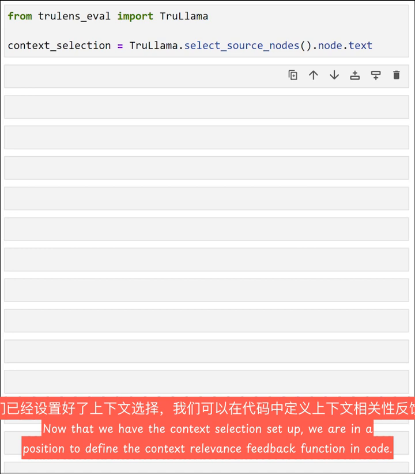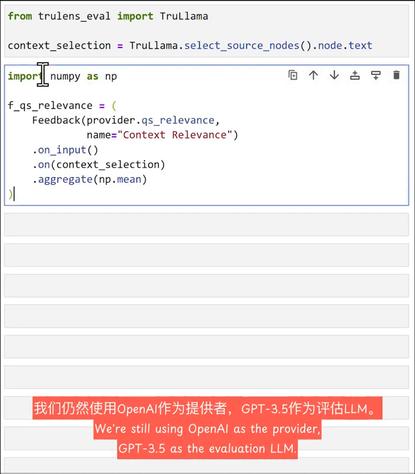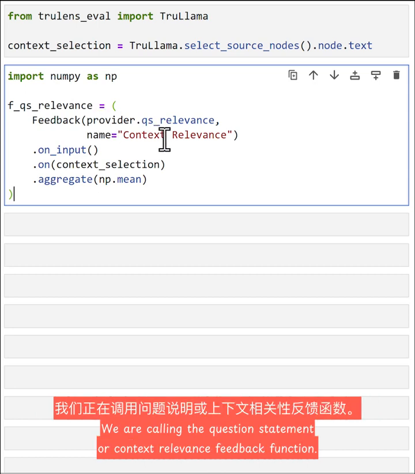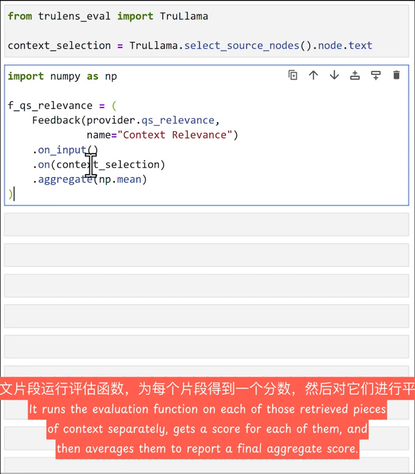Now that we have the context selection set up, we are in a position to define the context relevance feedback function in code. You'll see that it's pretty much the code segment that I walked through on the slide. We're still using OpenAI as the provider, GPT 3.5 as the evaluation LLM. We are calling the question statement or context relevance feedback function. It gets the input prompt, the set of retrieved pieces of context. It runs the evaluation function on each of those retrieved pieces of context separately, gets a score for each of them, and then averages them to report a final aggregate score.